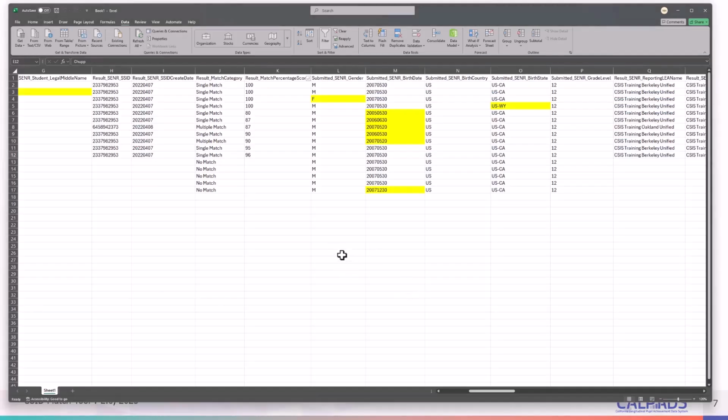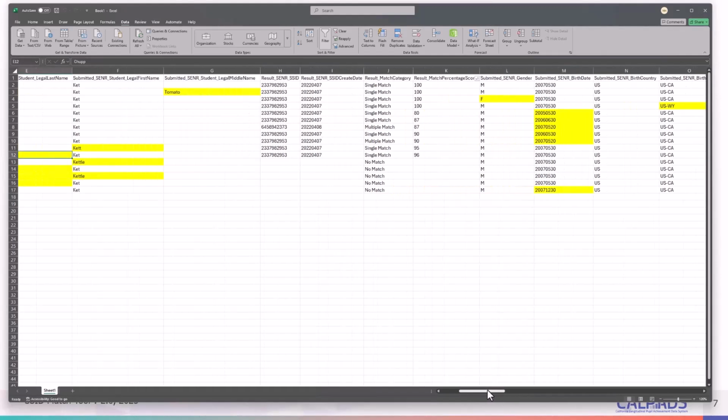Okay, so we're back here on the spreadsheet. So now we've done the exact matches. We see that we have a single match, which means only one student matched this submitted record, and it's only an 80% match. And we have a 2-year deviation, right? The student was born in 2007 0530. Our record that we submitted had a 2005 0530 birth date. And so that is different.